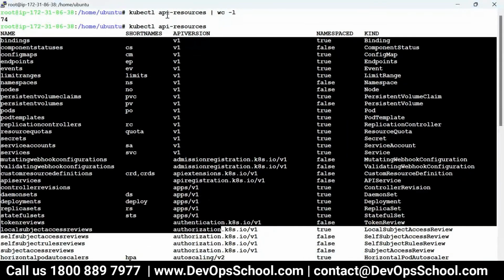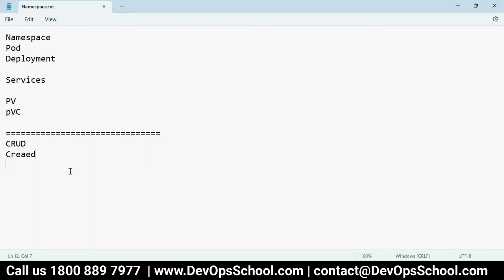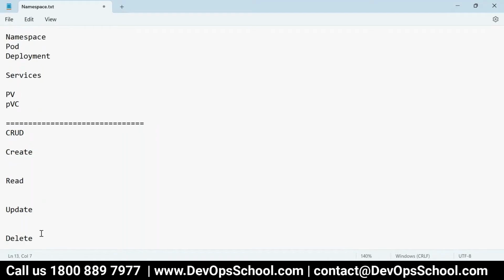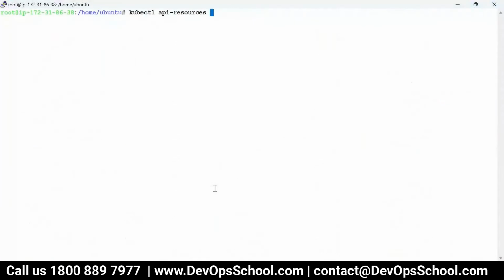And how do you call this API server? With the kubectl command and so on. So these are create, read, update, delete. These are the four methods. Now I will ask kubectl, hey kubectl, can you please tell me how do I create, read, update, and delete?